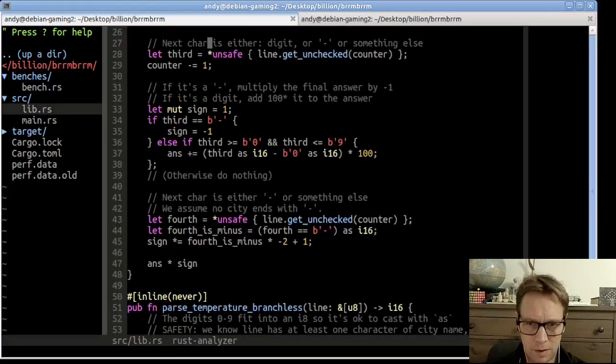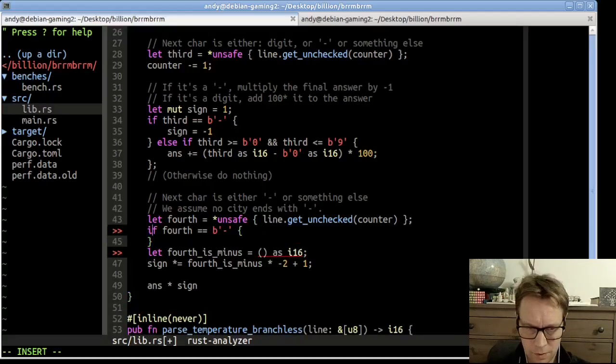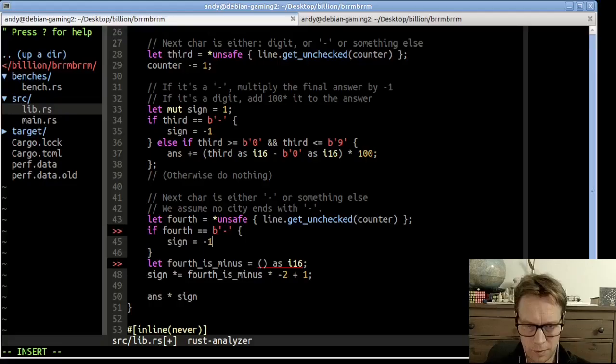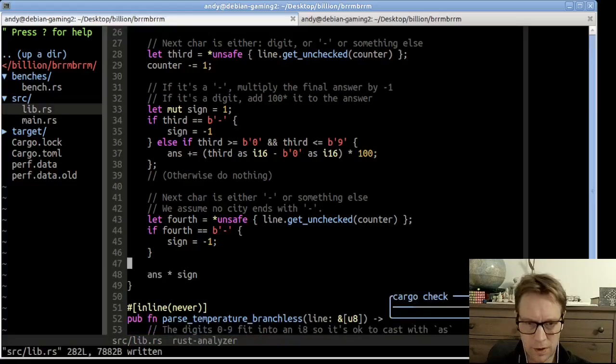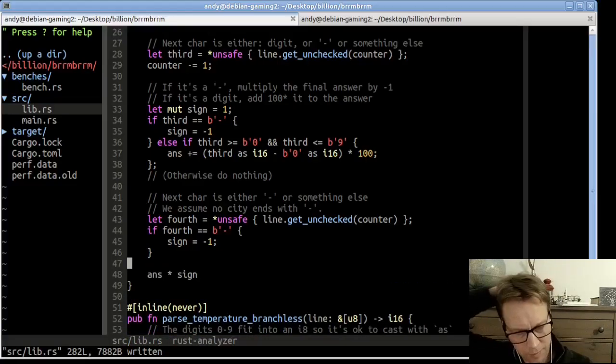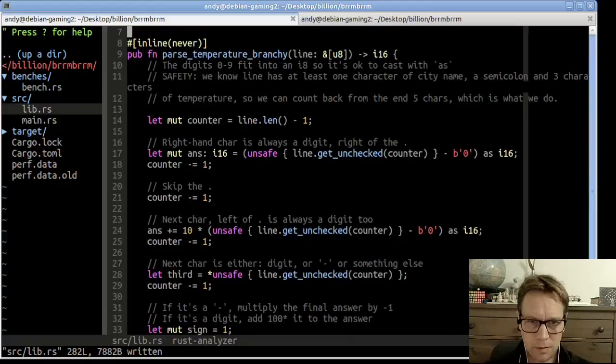Okay, so get hold of the fourth character, and then if it's a minus, then sign equals -1. That's it. And again, we didn't have to do all that arithmetic about times -2 plus 1. So in theory, this should be quicker. But I think it's going to be slower because it's branchy. So parse temperature branchy exists.